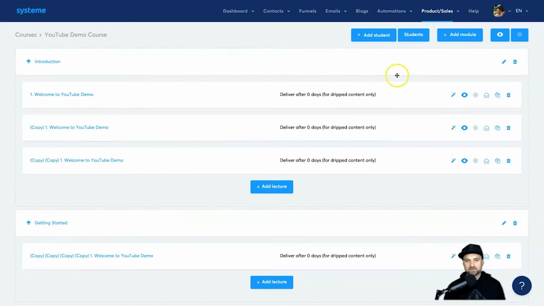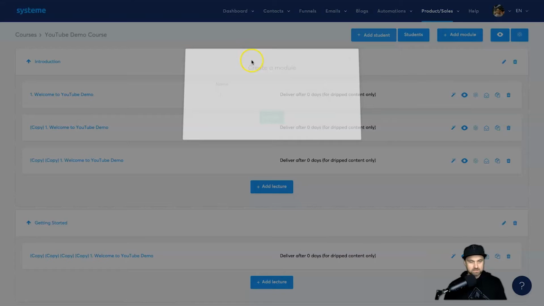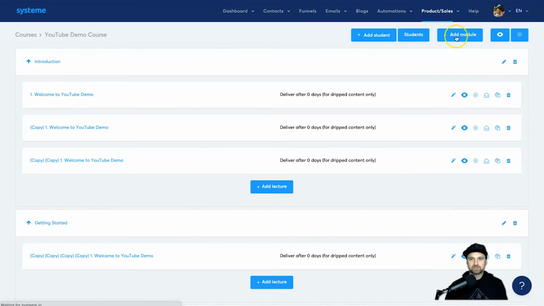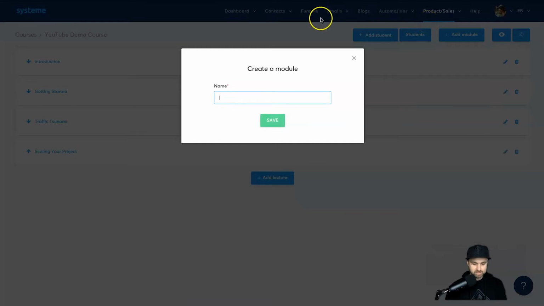Now we've got 3 modules, and I'll do the same, right? So I'll just do it for 5 so you get an idea. So I could be like scaling your project, something like that. And then I could also just put in the last module now, which would be moving forward, right?